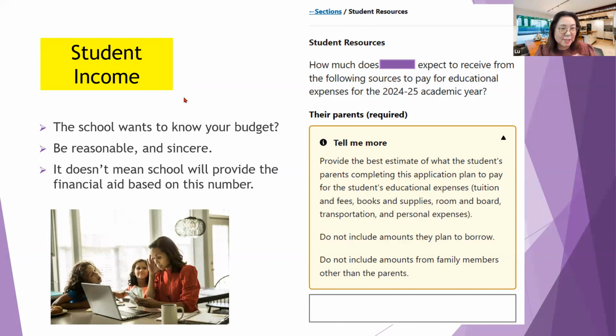It kind of stays in the student income section. So it's kind of hidden. You want to make sure that you catch that. It's under the student resources. So this question basically, if you read it right, asks: how much does the student expect to receive from the following source to pay for the education expense for the 2024-25 academic year? So basically it's asking, how much are your parents willing to pay for your first year of school, right? The instruction is to provide the best estimate.